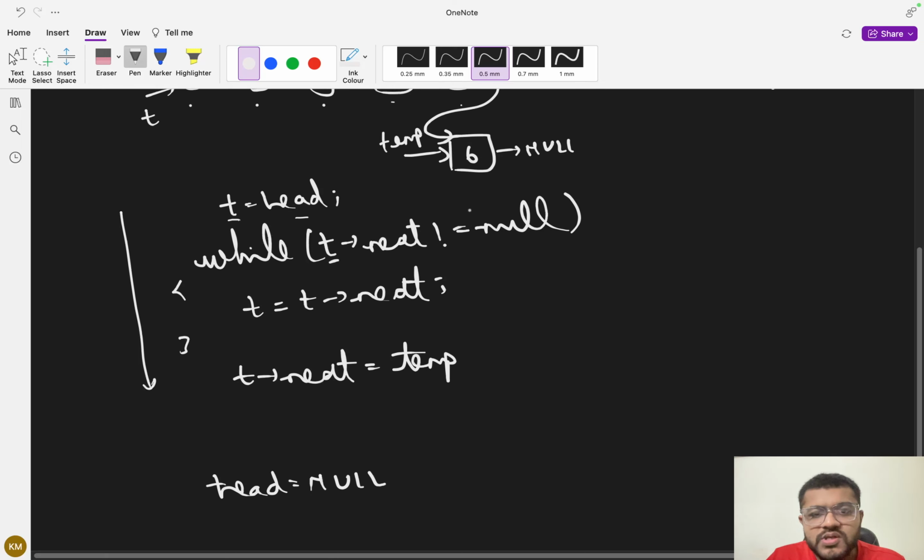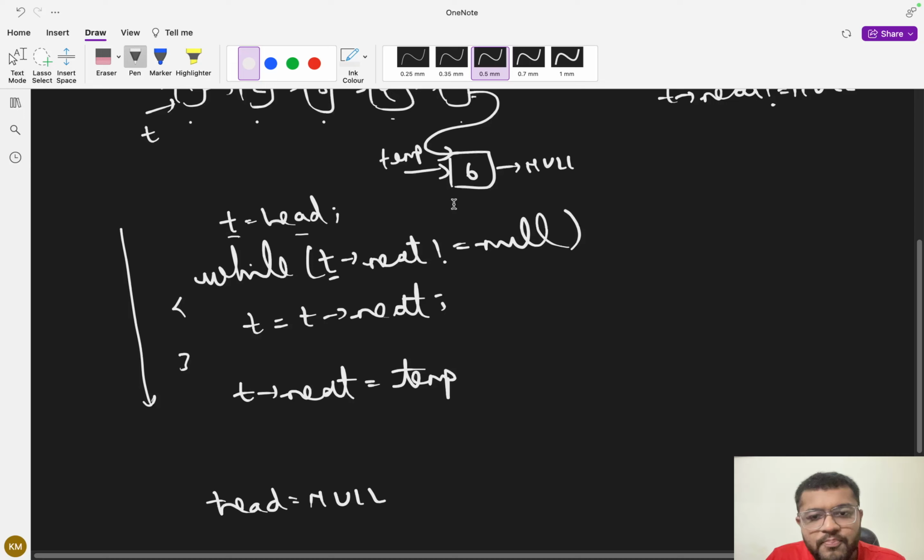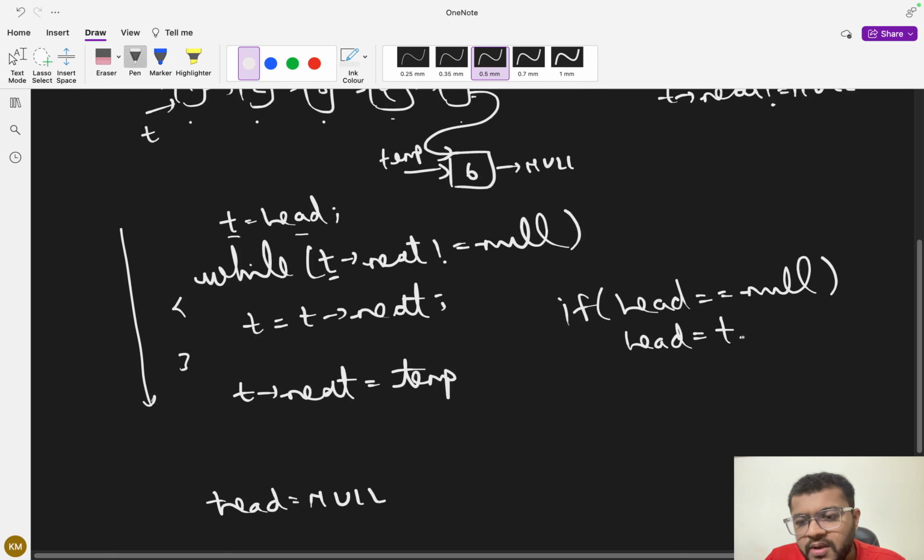So what you can do is, once you create this node with the temp pointer, you can say if head is equal to null, in that case you can say head is equal to temp. And if head is not equal to null, in the else condition you can put this code.